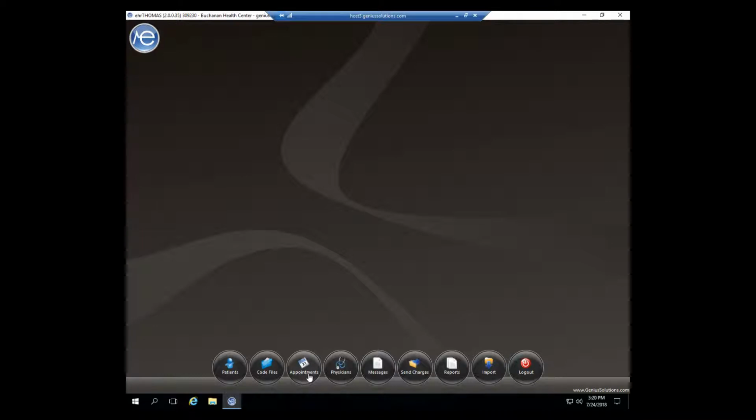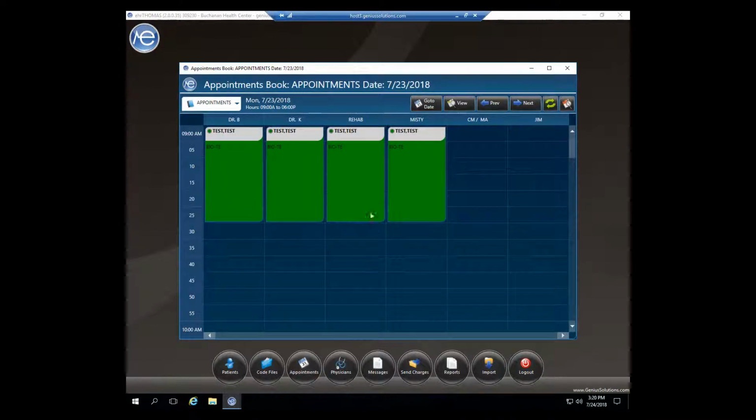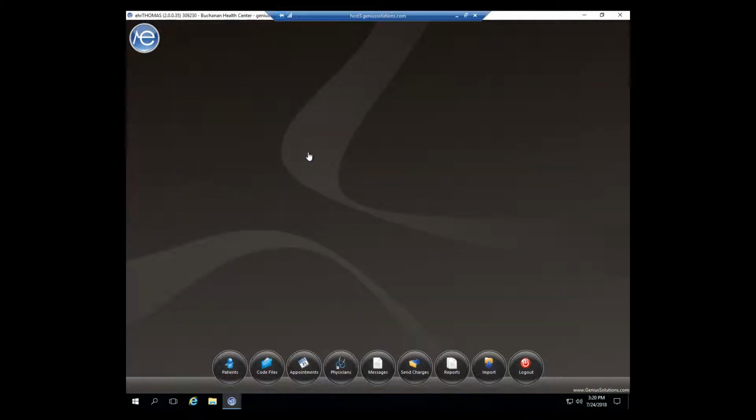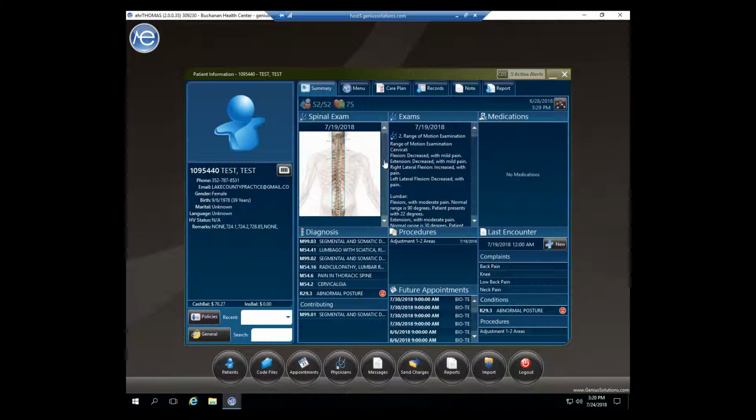The third way to find patients is through the Appointments button. On the main menu, click the Appointments module and then click the appropriate patients you would like to access. From there, click the Open Patient on the Patient Appointment menu. The appointment book will be discussed in a later video as well.